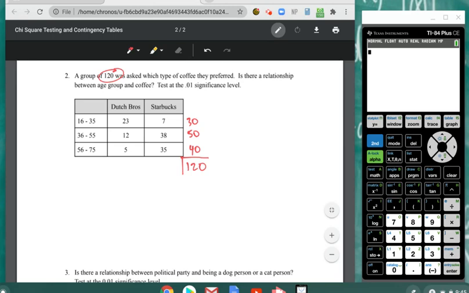I can do the same thing adding down. So of the people that we surveyed, the people that preferred Dutch Brothers were 23 plus 12 plus 5. Let's see, that would be 40. And all the people that preferred Starbucks, that's going to be 7 plus 38, that's 45, plus 35 is 80. And you'll notice that these also sum up to 120.